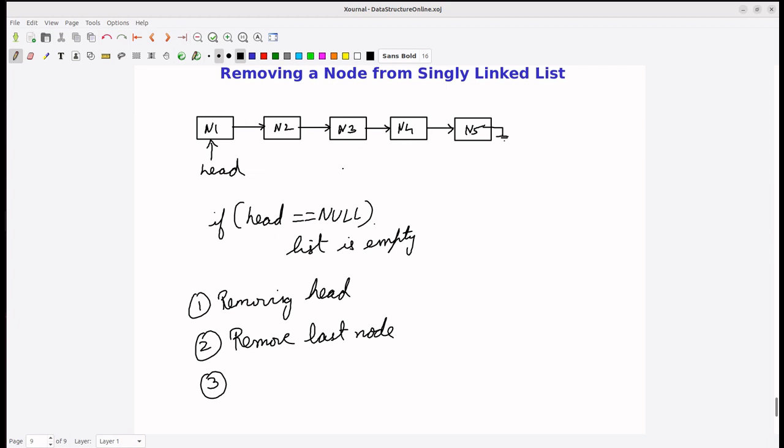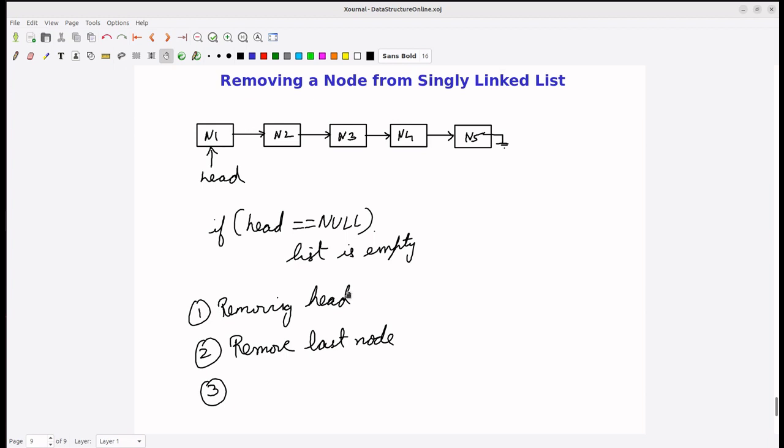And finally we are going to remove any node that is between the head node and the last node. For example, the list which we have taken into consideration consists of 5 nodes n1, n2, n3, n4 and n5. So if the condition head equal to null is false, we are going to have some sort of list like this. For the first case, removing head, if we remove the head from this, you will get a list comprising only 4 nodes: n2 to n3 to n4 to n5. After n5 we have nothing.